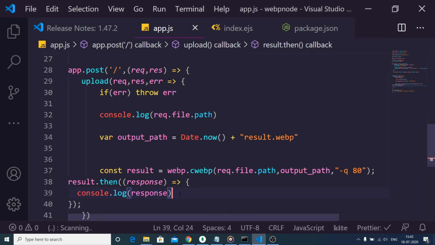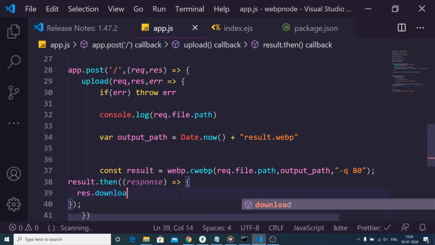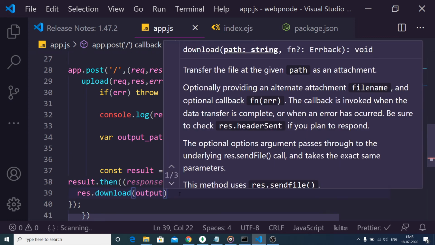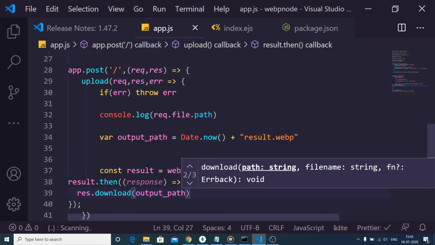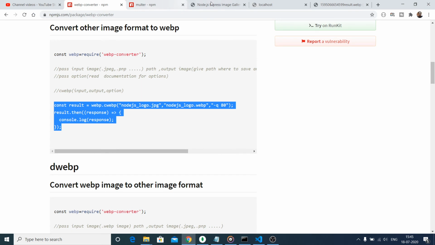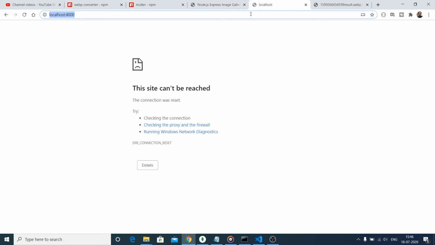And instead of console logging it, we can download it as an attachment. So this is pretty simple, response.download, and then we can pass the output path. That's it. So this will download it as an attachment. So now if I test the application, you will see this will be working.